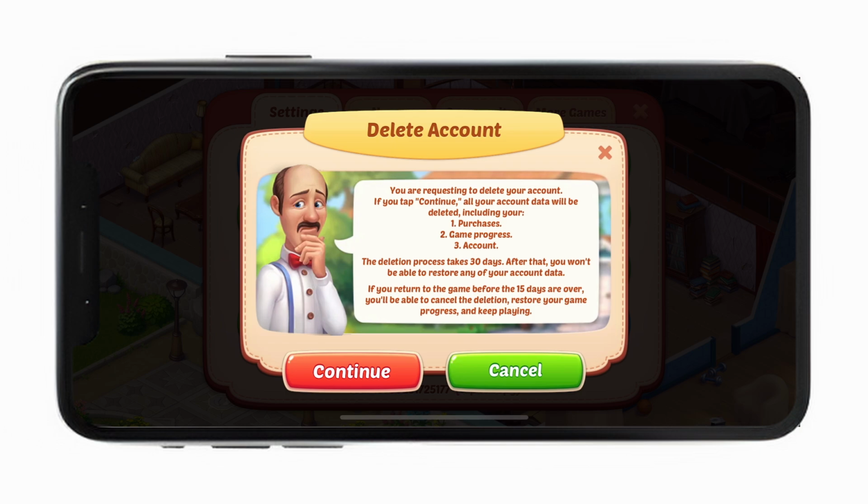Tap on that. On here, you can see if you are requesting to delete your account, if you tap continue, all your account data will be deleted, including your purchases, game progress, and also account. And the deletion process takes up to 30 days. And after that, you won't be able to restore any of your account data. If you return to the game before the 15 days and over, you'll be able to cancel your deletion, restore your game progress, and keep playing.